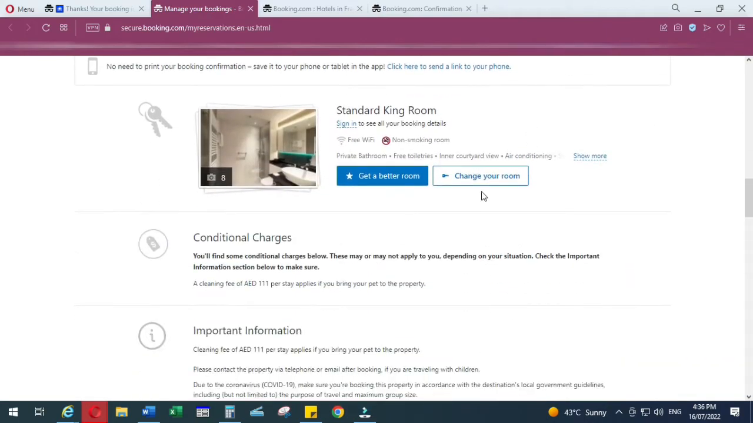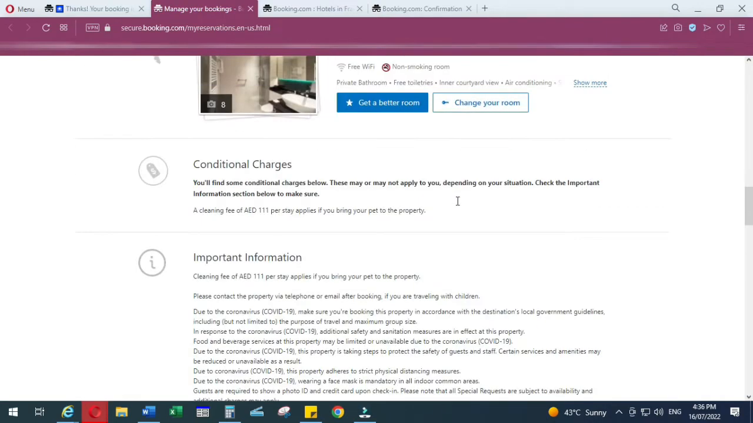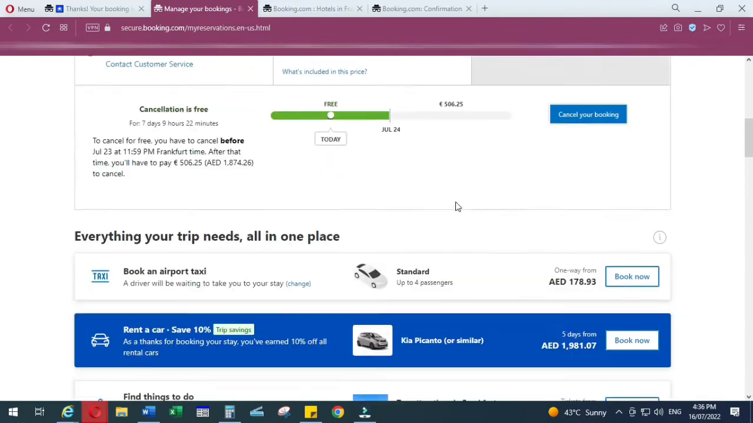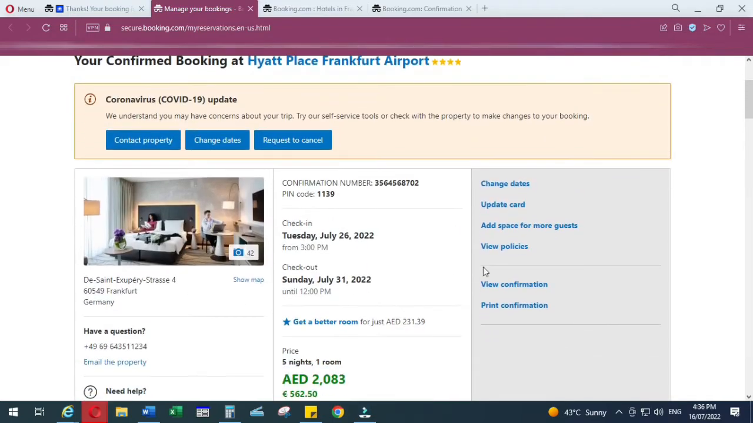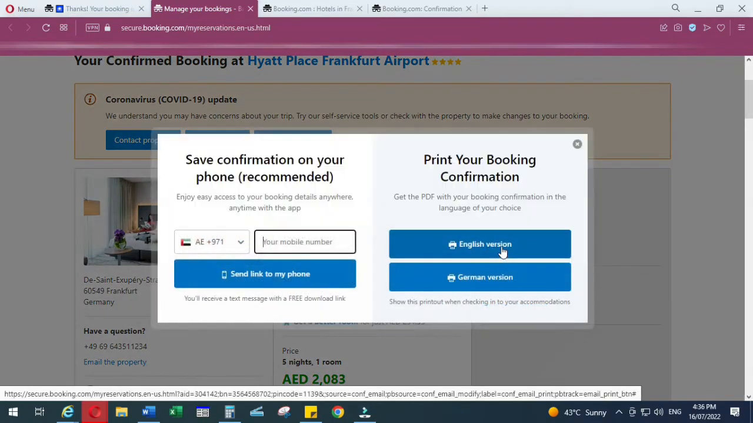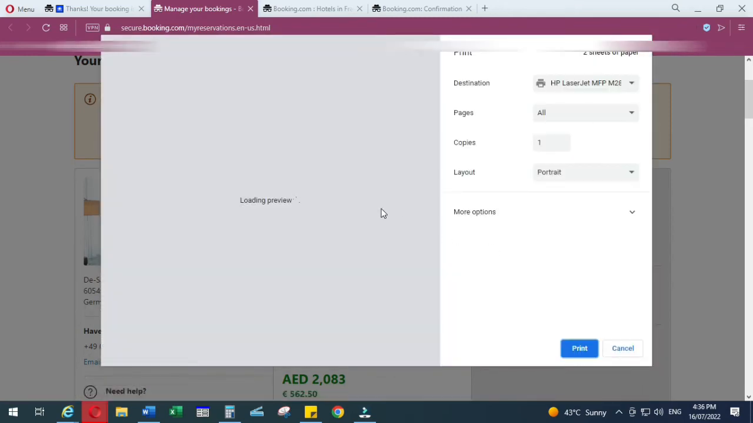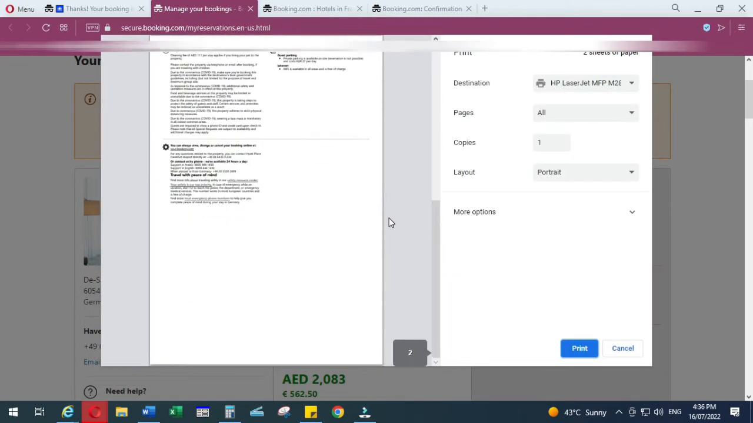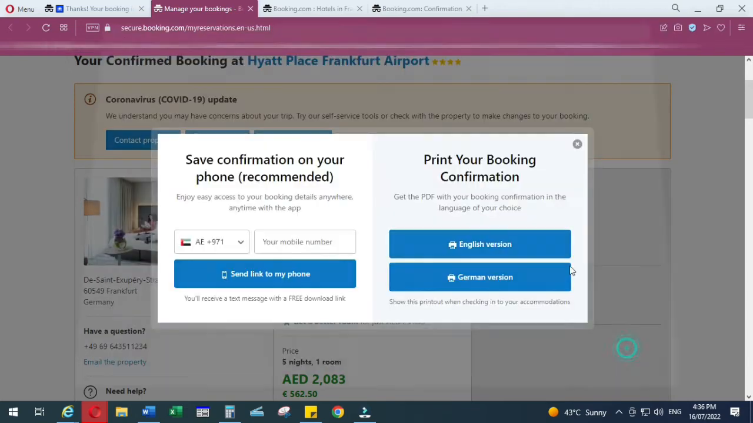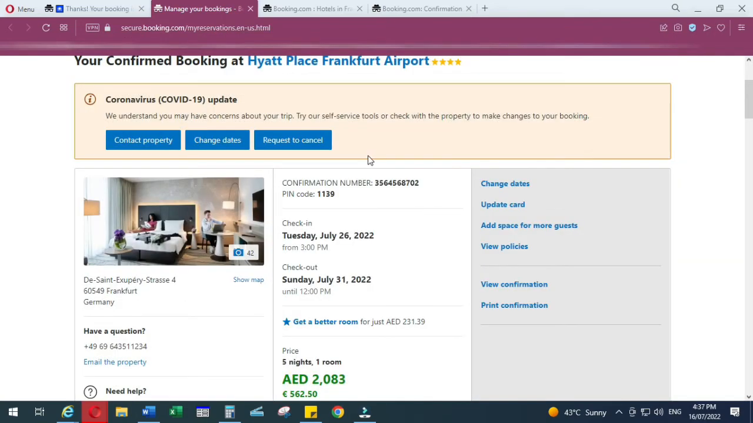From here you can cancel your booking also, and you can print your confirmed booking application. Here I can print my confirmation, English version. See, here is the confirmation letter from the hotel which I have booked today. Now I will show you how to cancel the hotel booking.